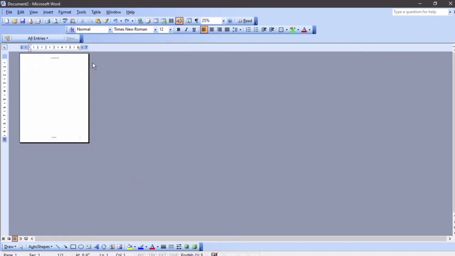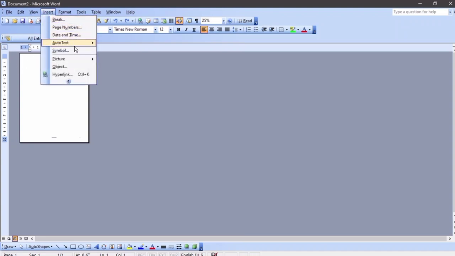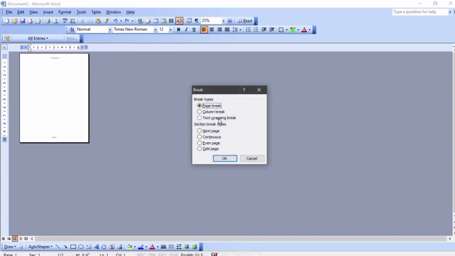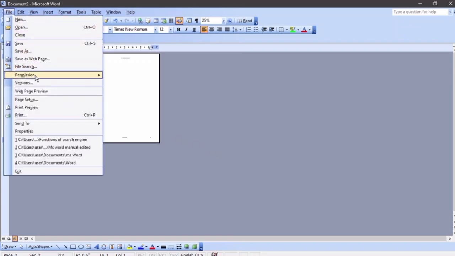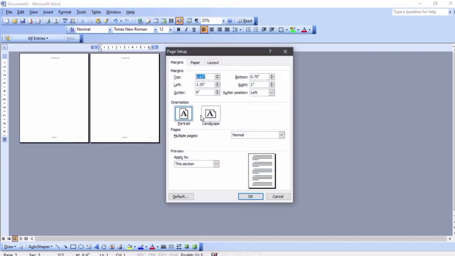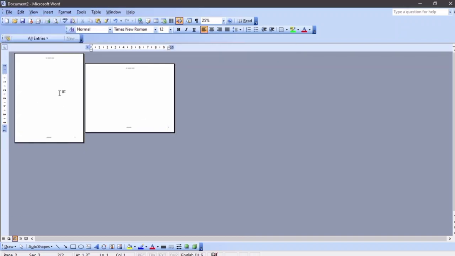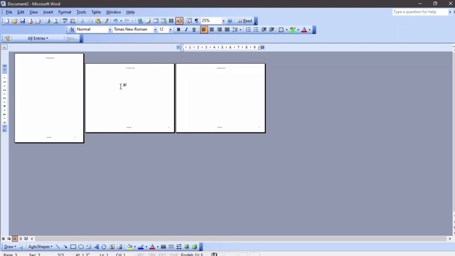So I want us to learn how to use page break. So page break is the one that is going to help us to put one page to be portrait and the other one to be landscape. So you have to come to insert and then break, and then say next page. Okay, and then say okay. So it's going to create another page here. So if I come here, file, and then I come to page setup, landscape, see, I have portrait, I have landscape. So if I want another landscape, I'm just going to press Control Enter.